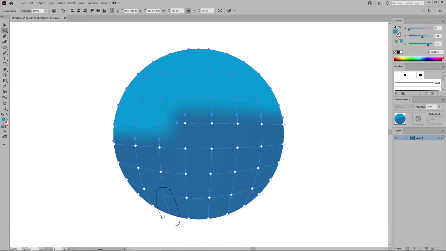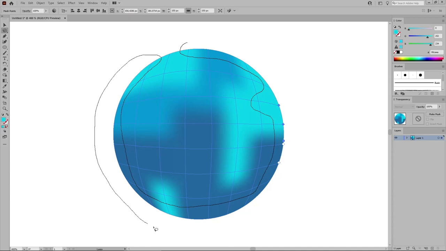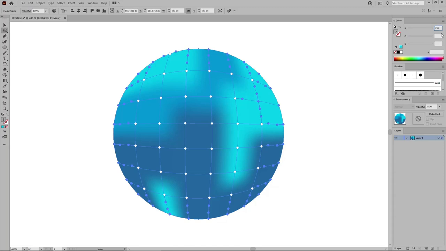Hold down the shift key to add to your selection these points. And again, hold down the shift key to select all these points. Once you're done, return to the color panel and change the color of these nodes to 0, 202, and 234. Head back to your mesh and use the same technique to select all these points. And once you're done, return to the color panel to change the color for these selected nodes to white.